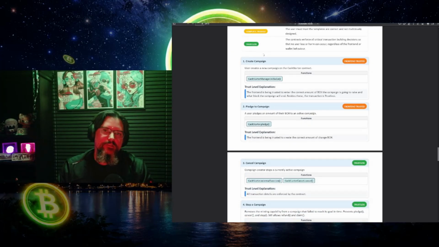downsides, but there are also potential upsides depending on what your purpose is. So in this example, creating a campaign, it's marked as front-end trusted, and it shows you what it does, the purpose of this transaction, and the functions that are involved. In this case, it's only the initialize on the Cash Starter manager contract, and then it gives you a little explanation of why it's considered front-end trusted.